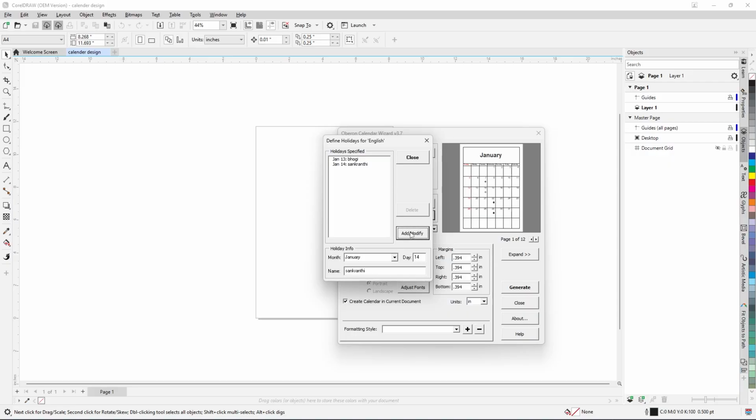Sankranti, and add. And this is 15, and this is for Kanuma. It's a festival, right? So add. And 26, Republic Day. Okay, so you can add for other months also the same way, right? So here you can add this also and close this one.